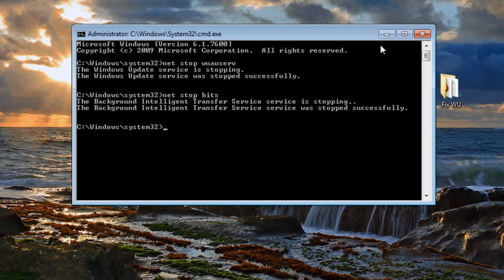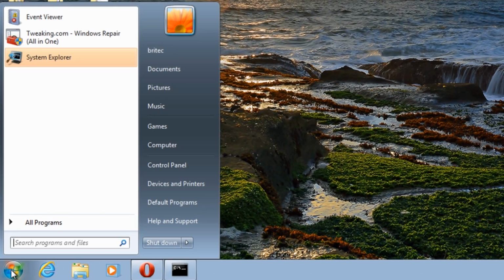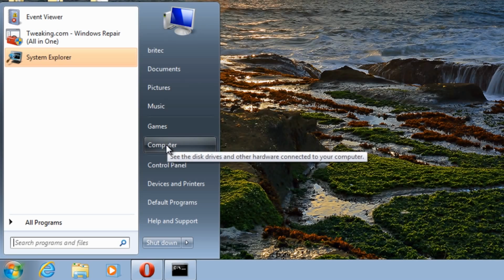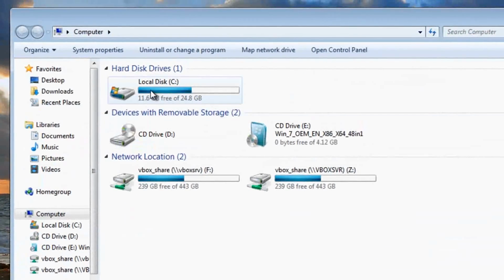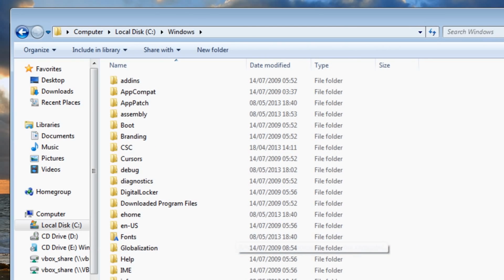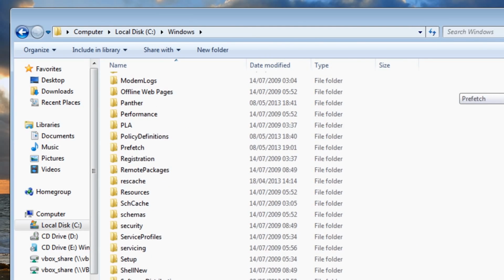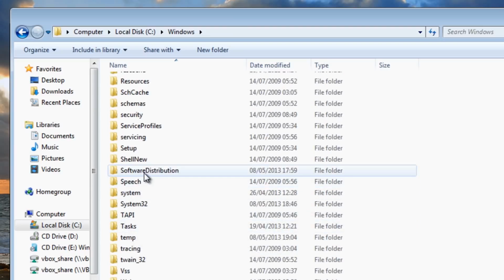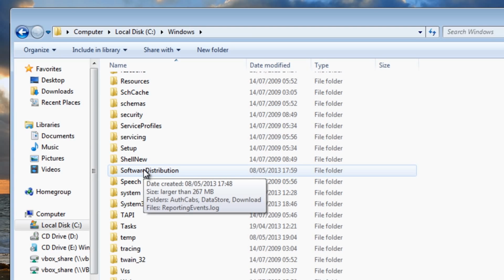Once we've done that, we can now go into the start button here, Computer, open that up, go into the C drive and then Windows. Inside your Windows folder we're looking for a folder called SoftwareDistribution. Inside here are the files that we need to delete.